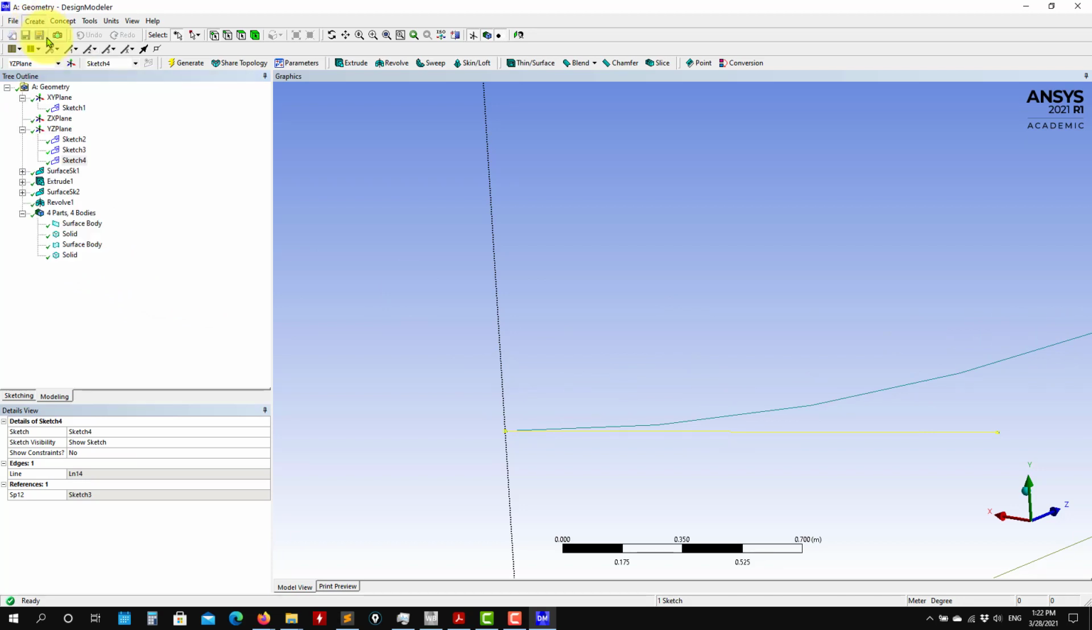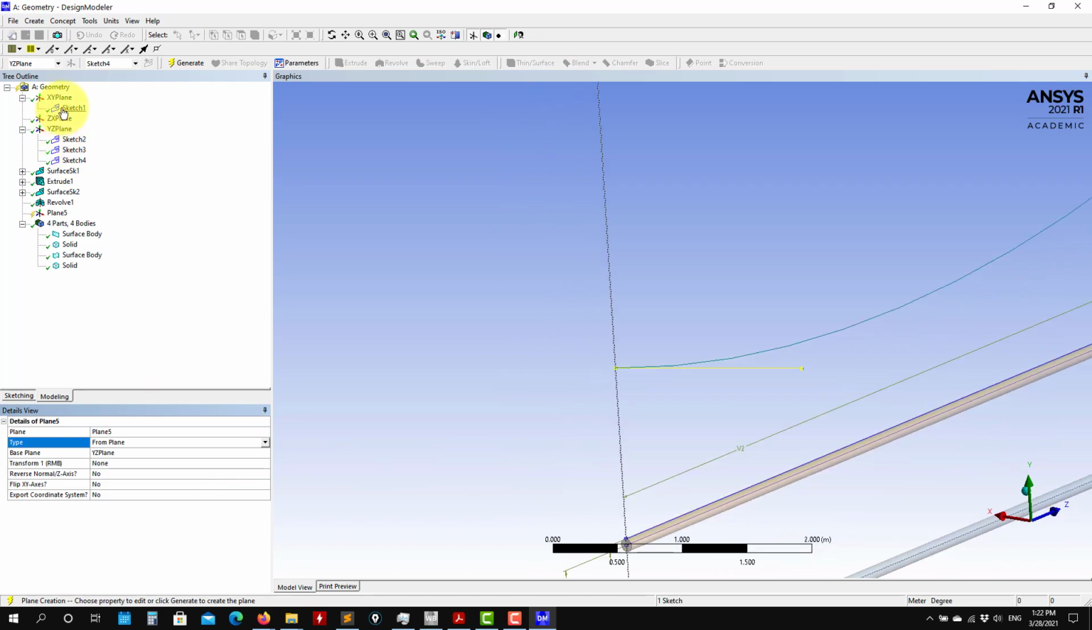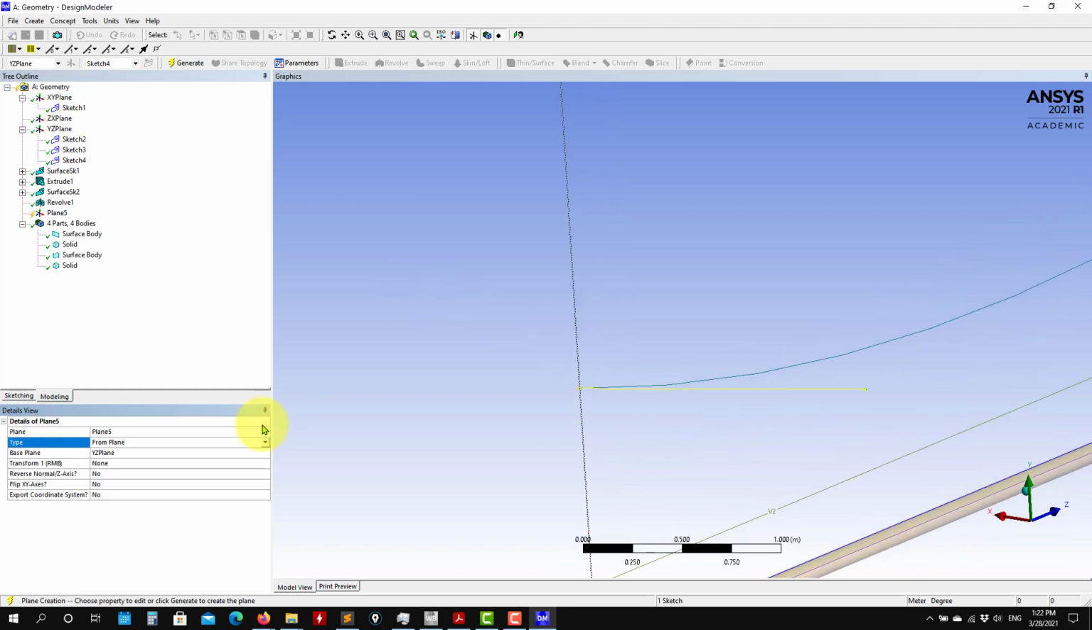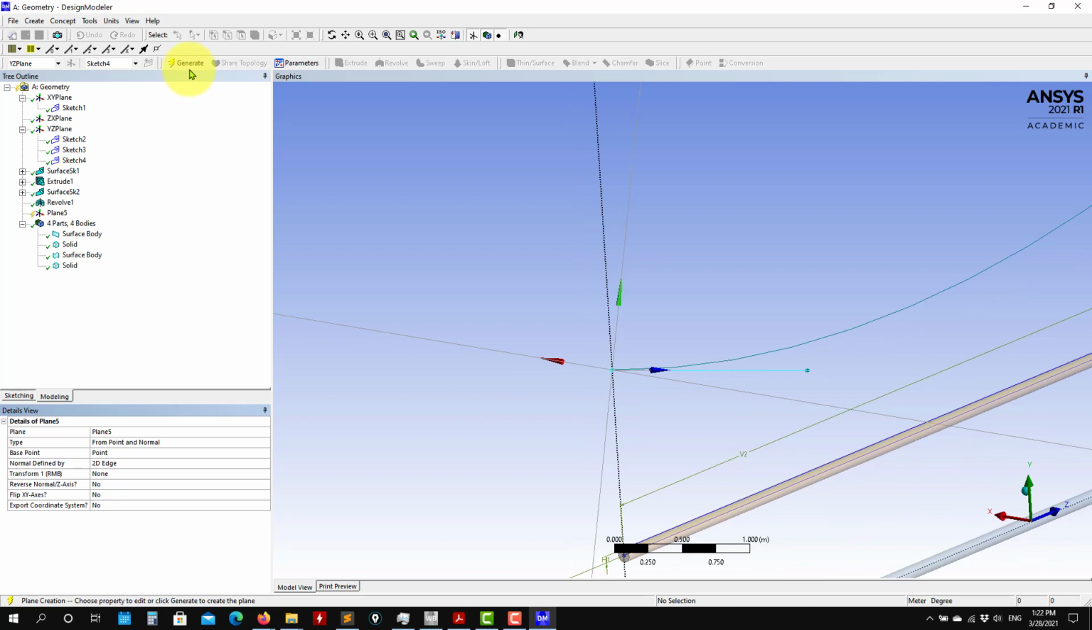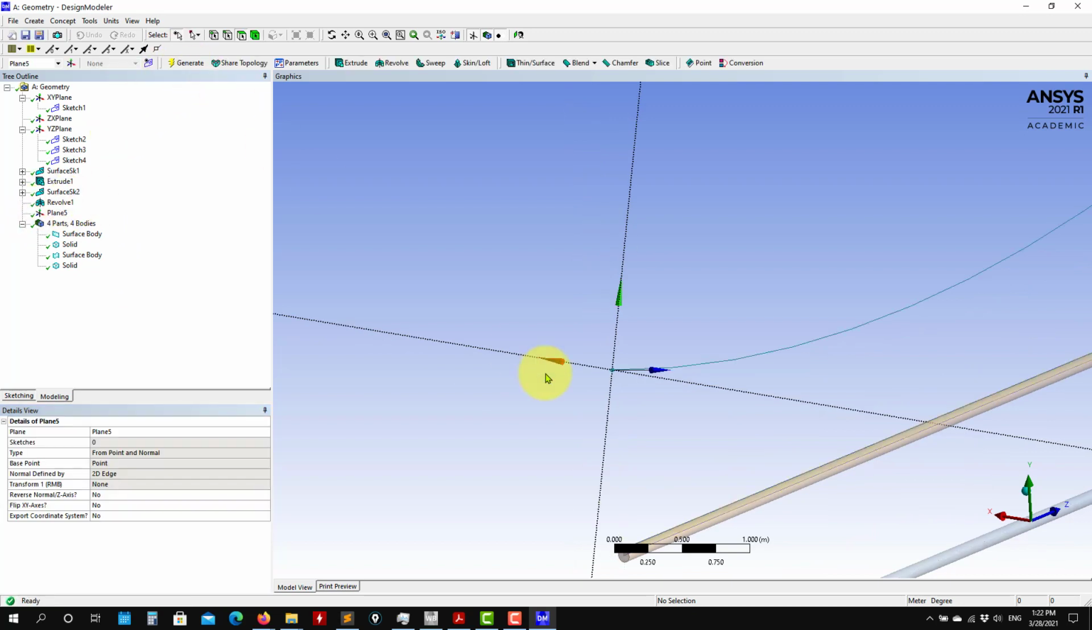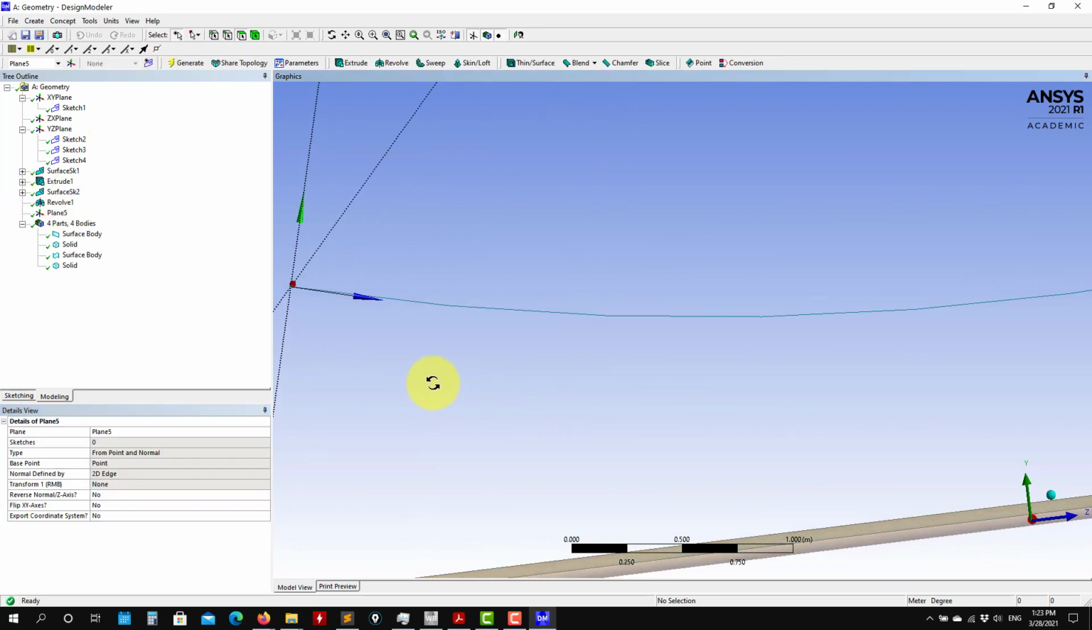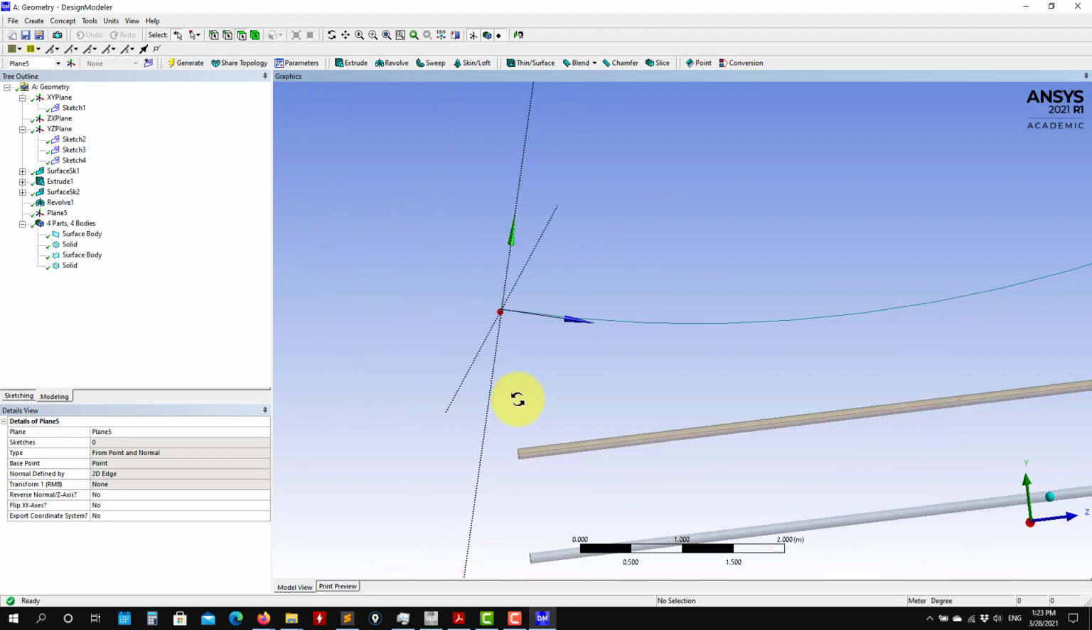So you go here, new plane. You have many options. You have the default planes, X, Y, Z, but you can create more planes. This one, we want to use point and normal. The point is this one, apply, and the normal is this one, apply. Okay, and see that it's asking you to generate, and you have there the plane. See that it's a plane different from the base one.